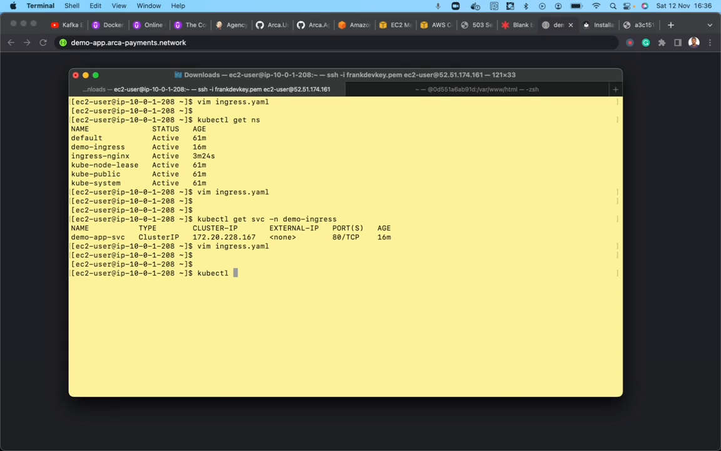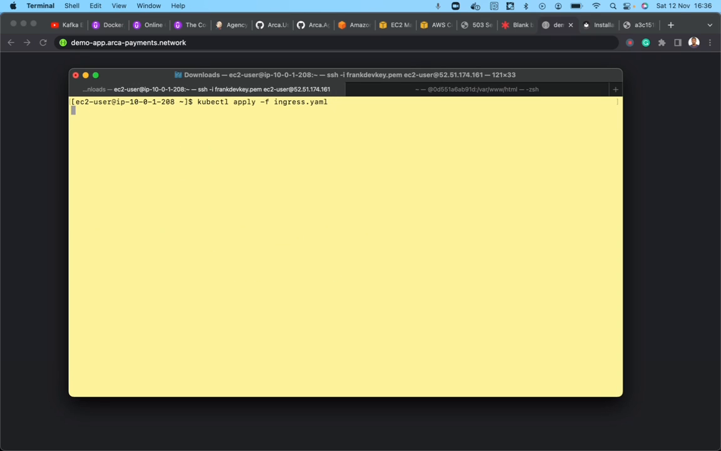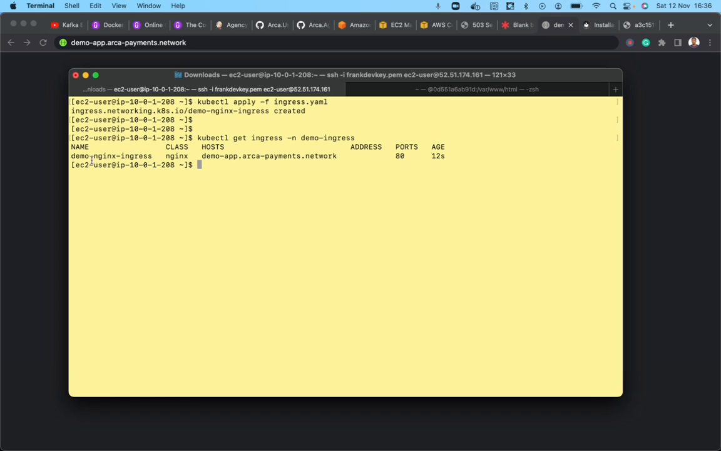Now we need to create the ingress. kubectl apply -f ingress. The moment we do this, it's been created. Now let's check. kubectl get ingress in namespace demo-ingress. We have an ingress with this name. The class is nginx, the host is already set, the address has not been assigned so far, and the port is port 80. Let's check that again because it just got created. No address yet.